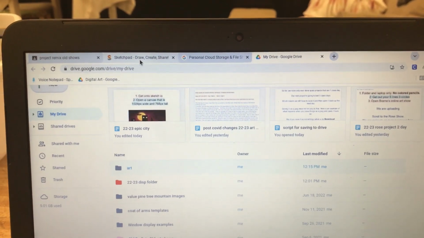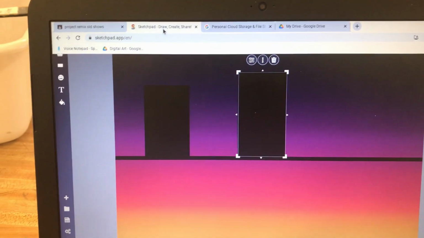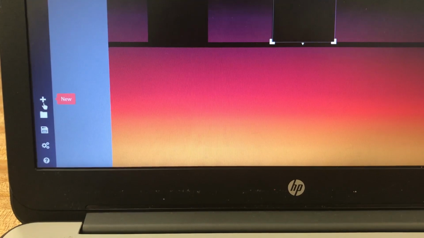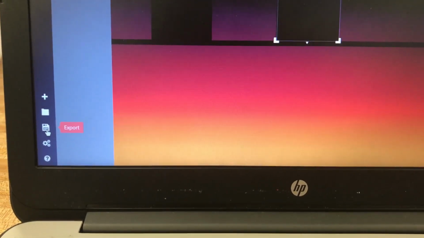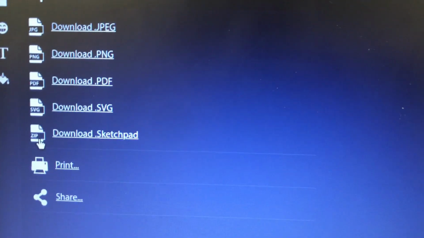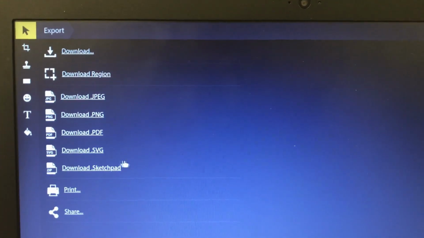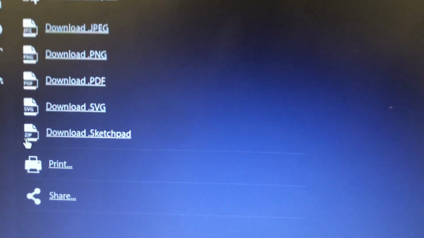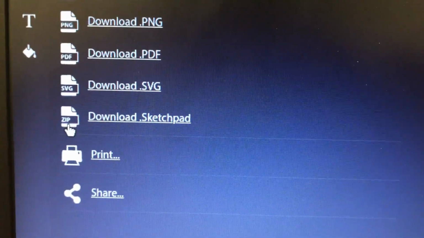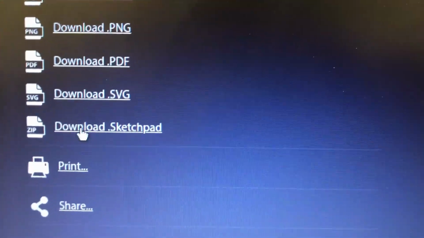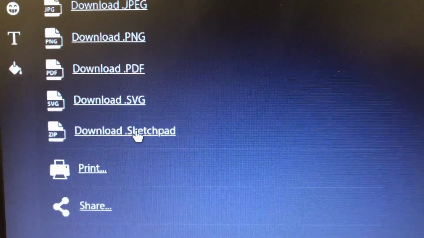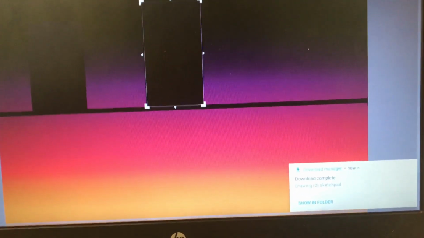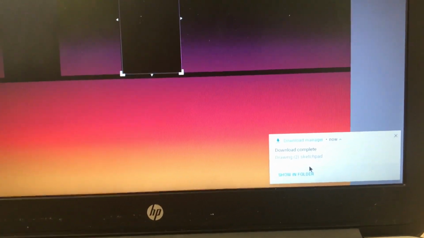Let's tab back into Sketch.io and let's go down 1, 2, 3 to export. Let's use this thing. It's the biggest word on the whole list. It says zip. It's a zip file. Zip, download, sketchpad. Click on this. When you do, it pops up in the right corner.